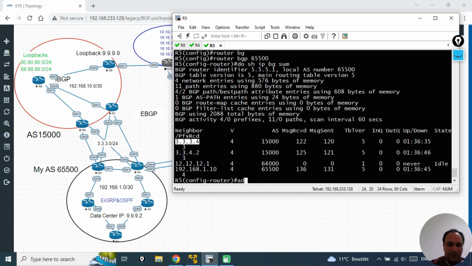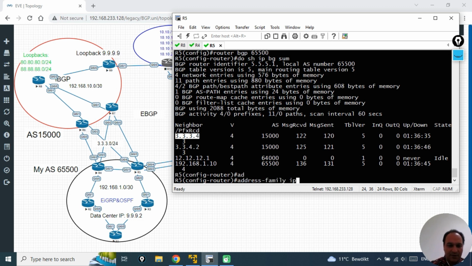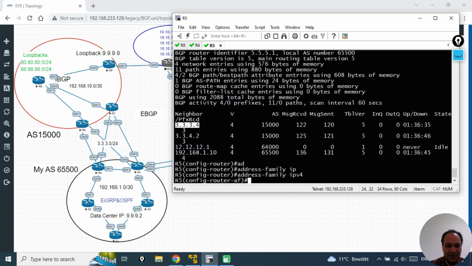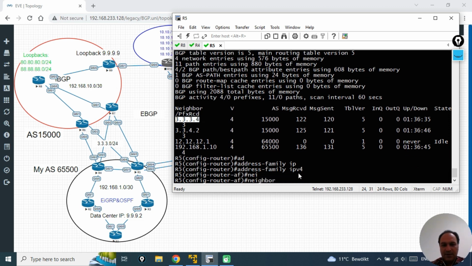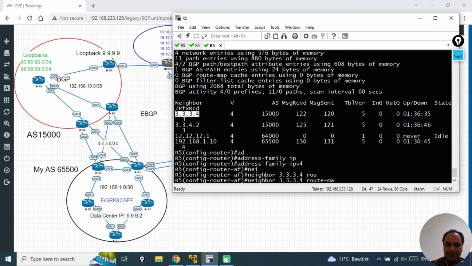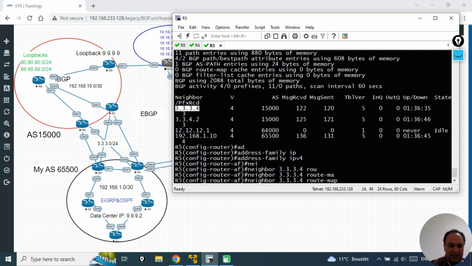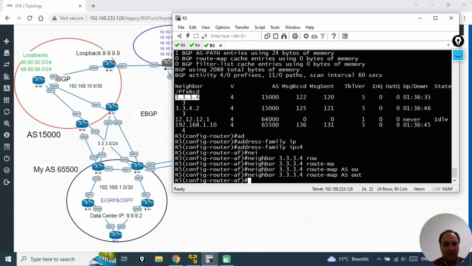So I go in address family IPv4 and say neighbor 334 route map. What's the name of the route map? AS, and I say that it's outbound. So now R5 and R4 advertise the 992 with 65,500 three times.